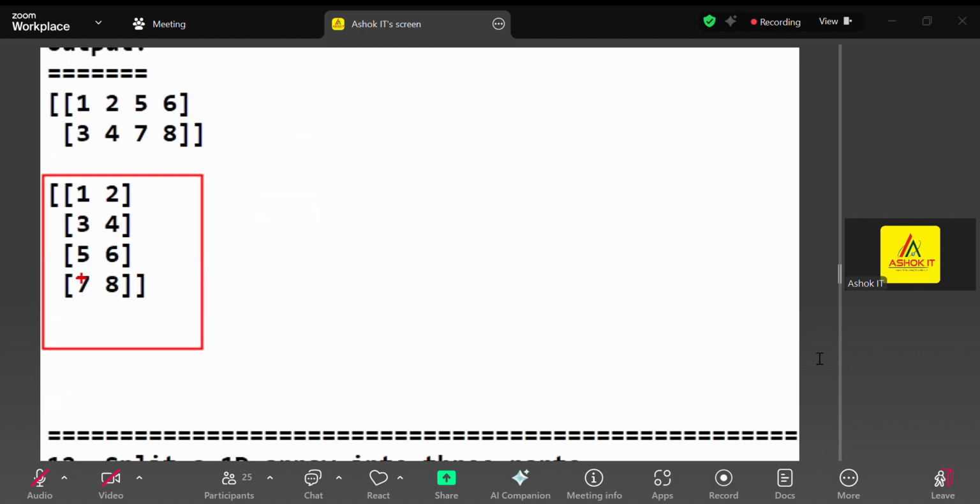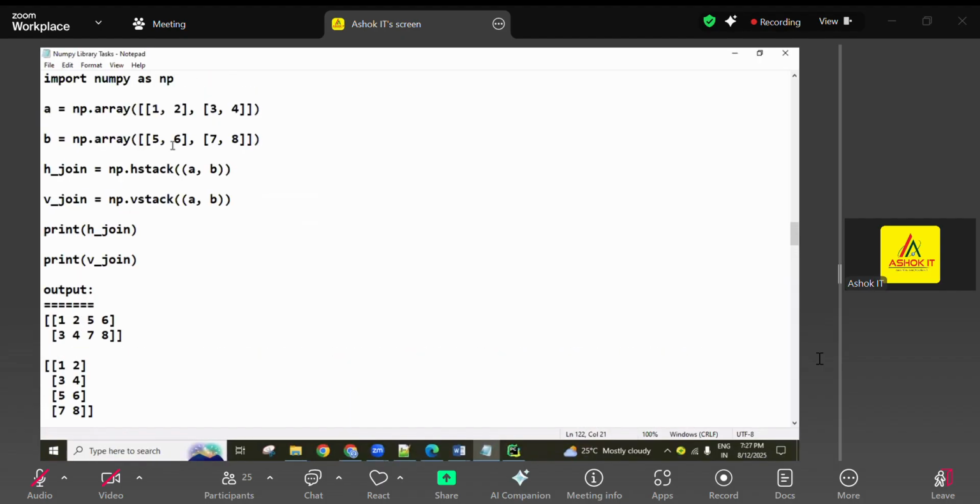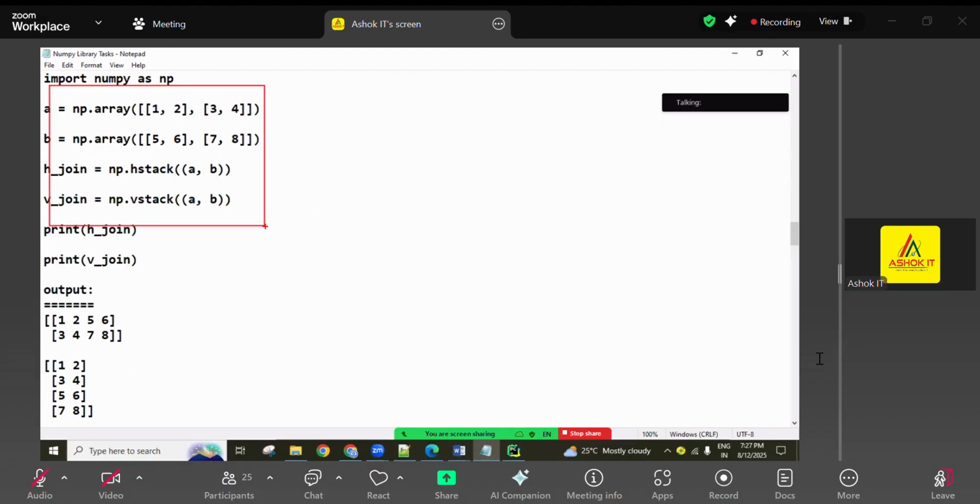4 rows, 2 columns while there. Here 2 columns, 2 rows, 4 columns while there. Horizontally stack. Let me know if this syntax is understood, everyone. H stack, V stack.